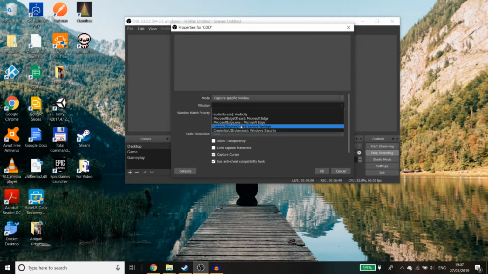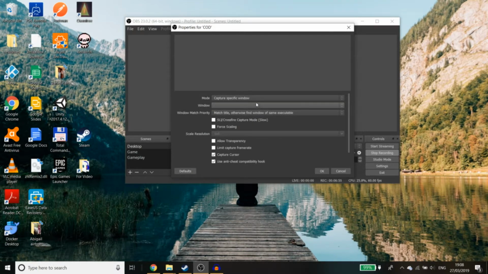So for example, I'm running Call of Duty. You will see here steam.exe, Call of Duty, stuff like that, and you'll recognize it in a second. You see your game name here, so you click that. Very easy. And then you want to hit match title, otherwise find window of same executable, because that lets you get the same result every time.